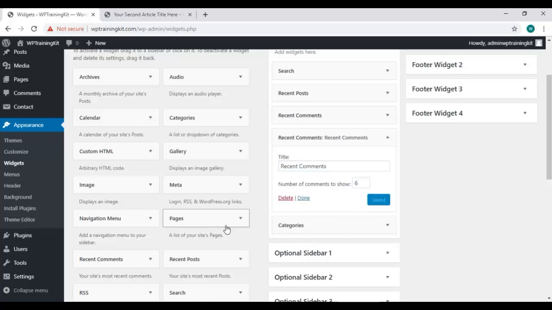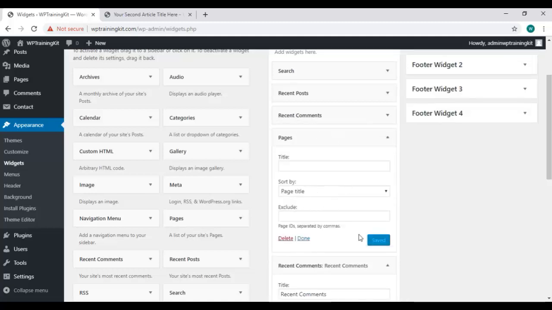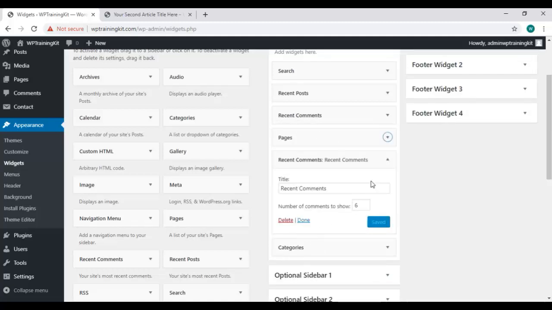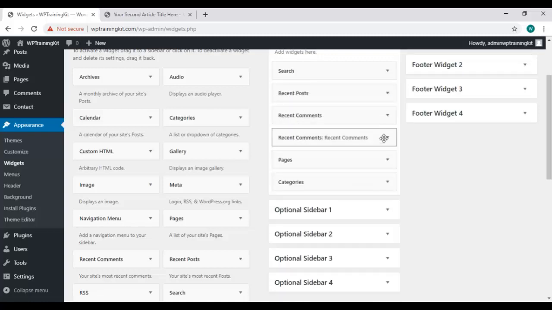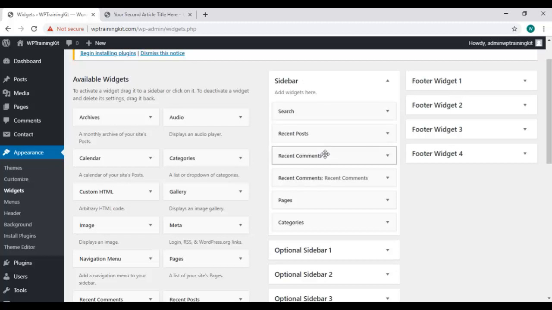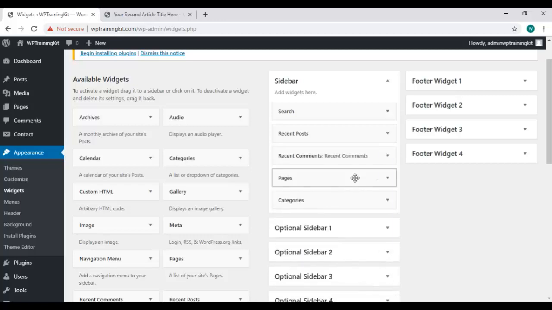If you add Pages, it will need different subcategories. If you don't want to fill those up, click on this Done button. So it's added. You can change their positions just by dragging and dropping them there. So now we have got 2 Recent Comments widgets. We will delete one and shuffle it a little bit more.